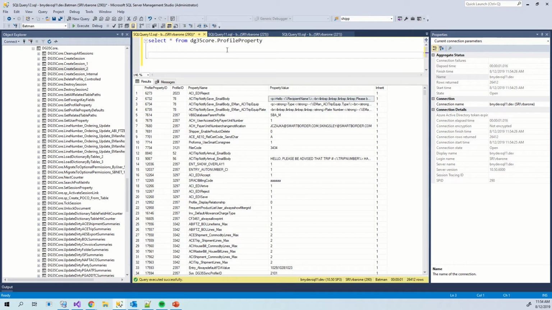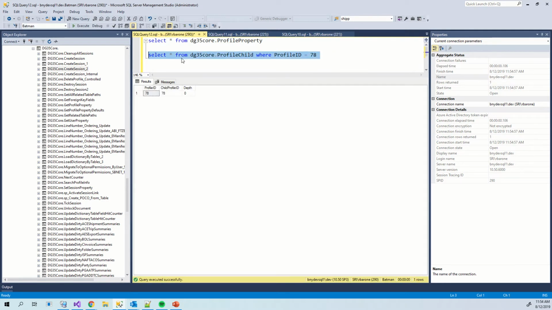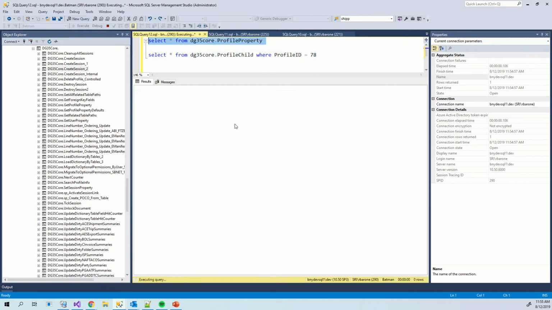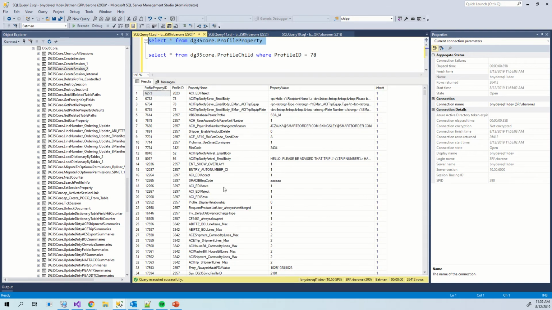Now, what's cool about profiles is that there's this inherit property here. So I know that profile 78 probably has some children. Profile property, profile child, where profile ID equals 78. Let's see if it has any kids. No, it doesn't have any kids. So let's do another property that I know has some kids here.